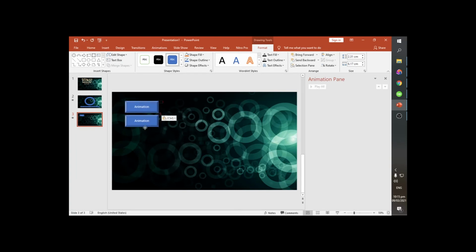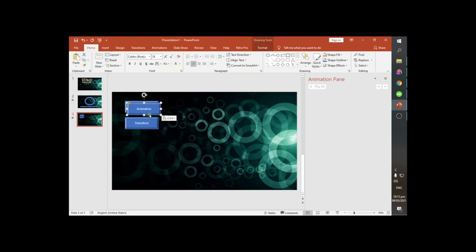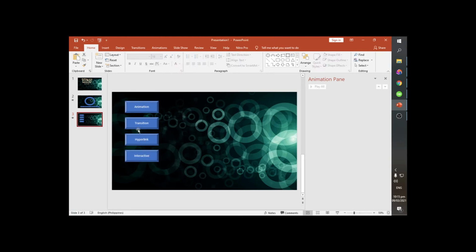Then another is transition. Another is hyperlink. Another is interactive. Okay. So I want these buttons to be clickable, interactive. So I want to make sure that I add hyperlinks here.